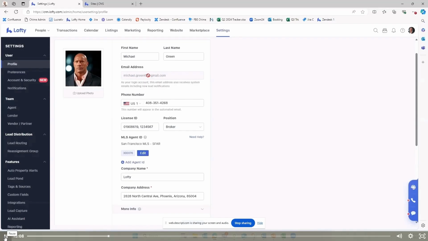Just go back in and double check, make sure that is correct, because you will be able to send out a ton of emails through your CRM to the folks in your database. And if they respond, you'll never see it because this email is not yours or it does not exist or it belongs to somebody else. So just make sure that's correct. Same thing with your phone number.